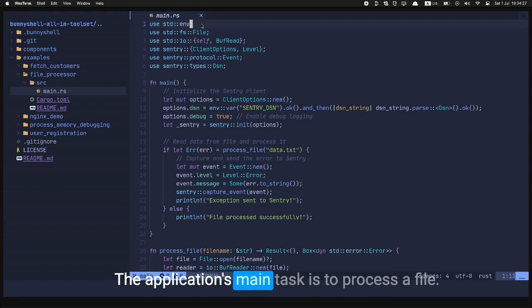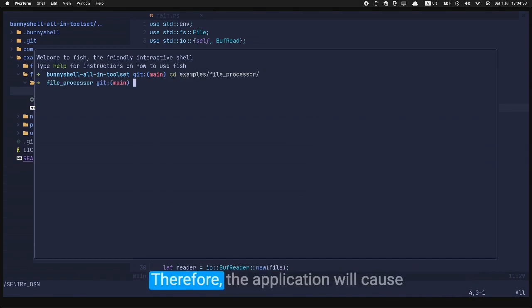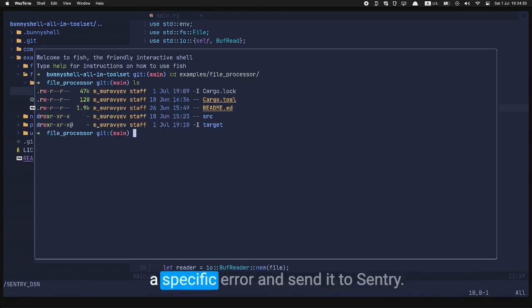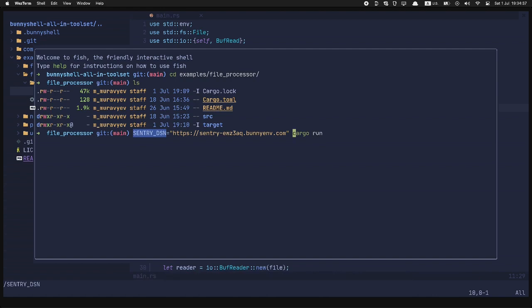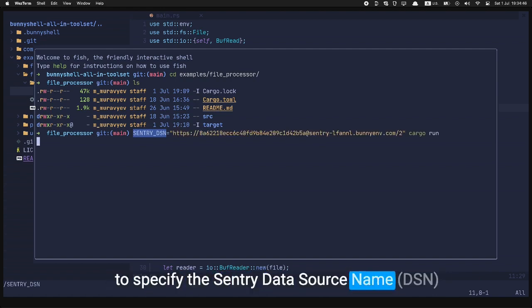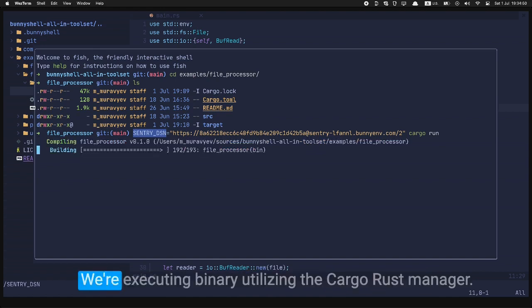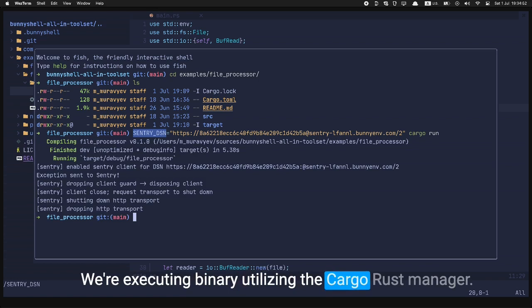The application's main task is to process a file. However, in our hypothetical scenario, the file is missing. Therefore, the application will cause a specific error and send it to Sentry. As you can observe in the source code, we need to specify the Sentry data source name environment variable to send an error event. We're executing the binary utilizing the Cargo Rust manager.